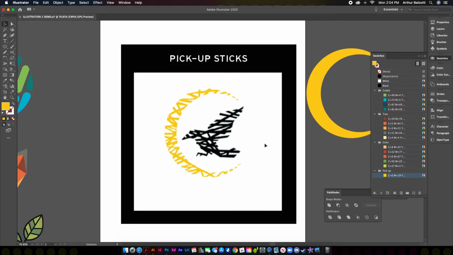All right, and now I've got the bird. So for the bird, you could do it with the pen tool, you can do it with the pencil tool. Really doesn't matter to me. I'm going to go ahead and just trace over it with the pencil tool.